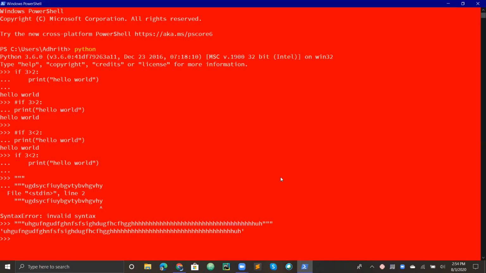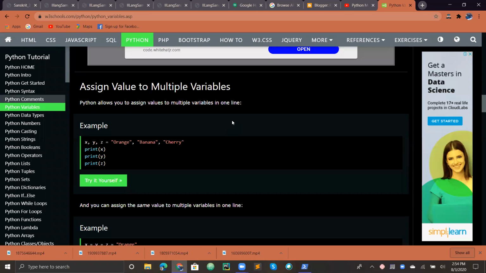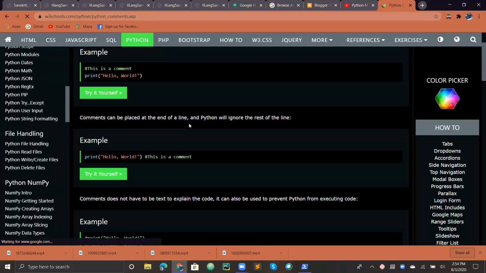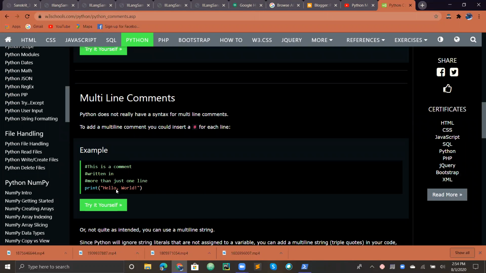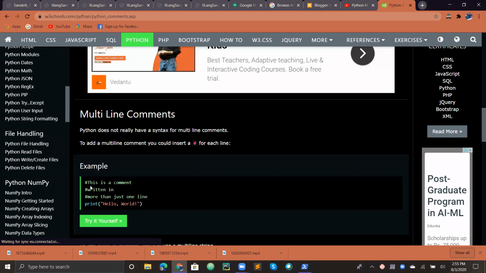Okay. It does not work here. But if I use an IDE here, yeah, these are the multi-line strings. Okay, multi-line comments, you can put as many hashtags as you want.